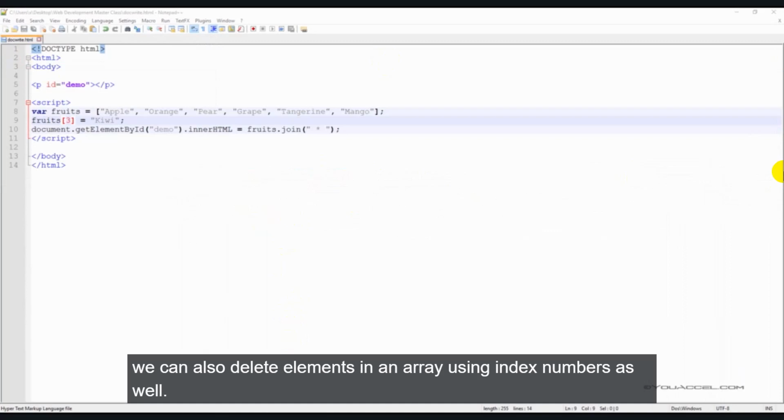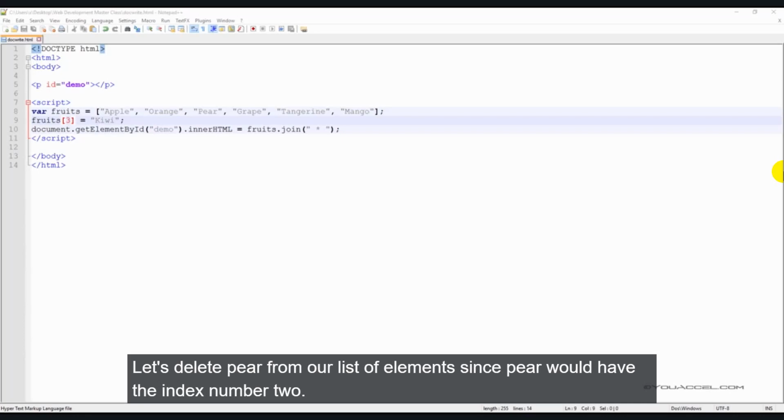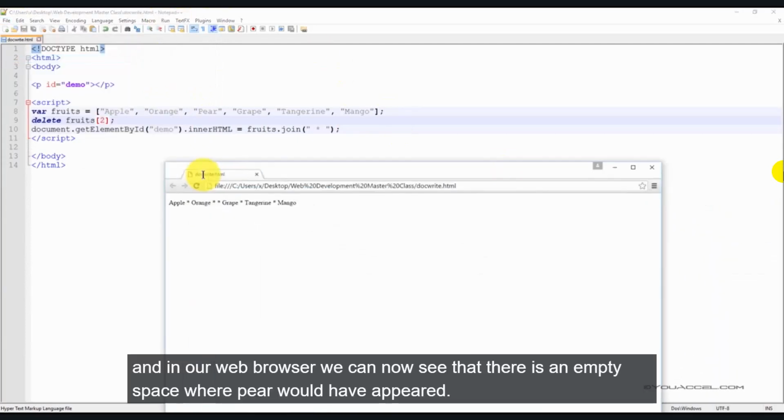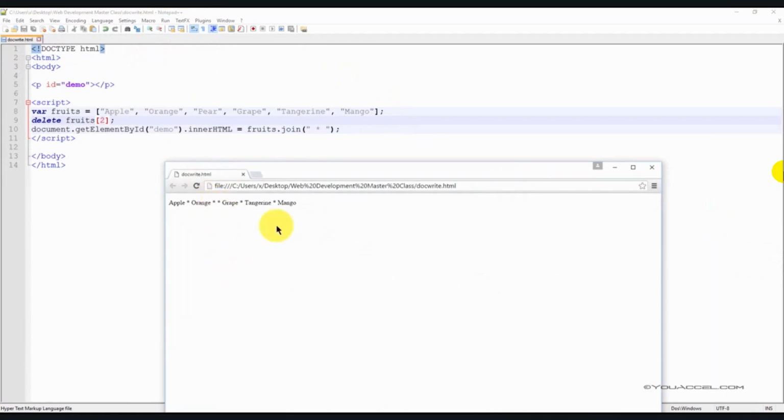We can also delete elements in an array using index numbers as well. Let's delete pear from our list of elements. Since pear would have the index number 2, we can type the following. We'll save our file. And in our web browser, we can now see that there is an empty space where pear would have appeared.